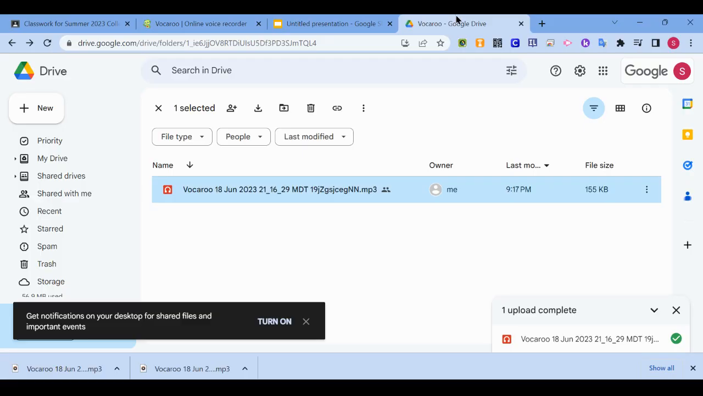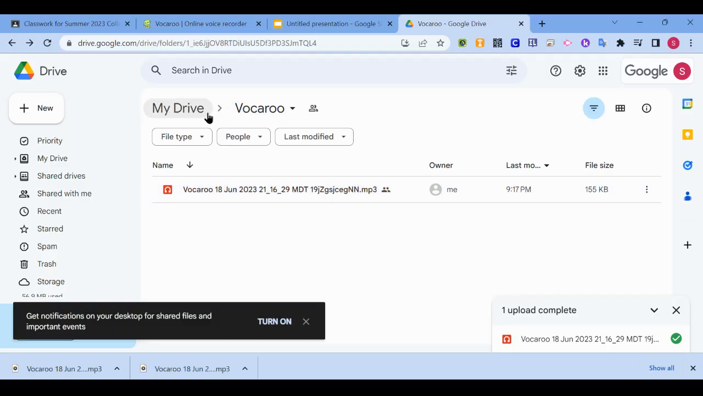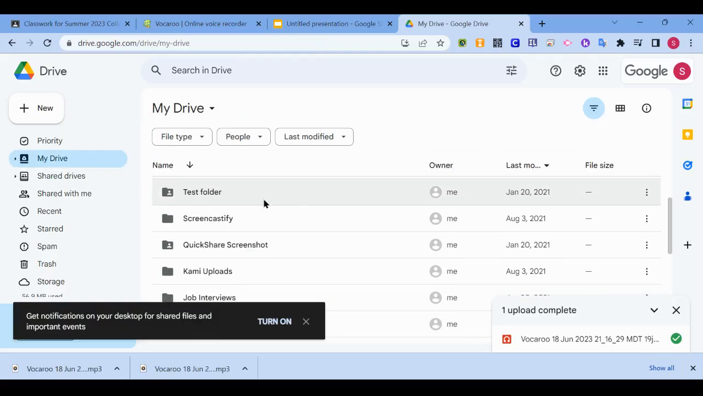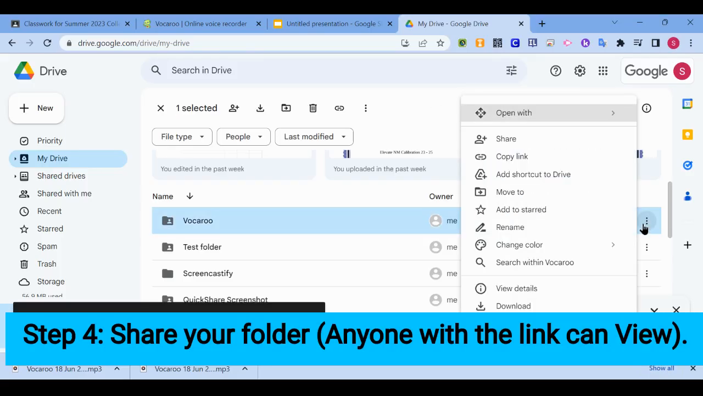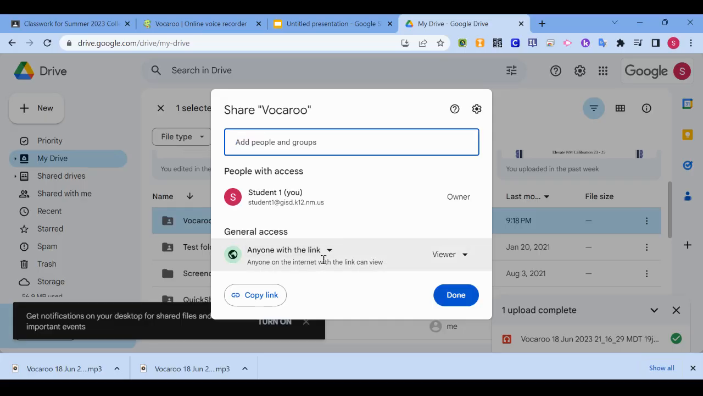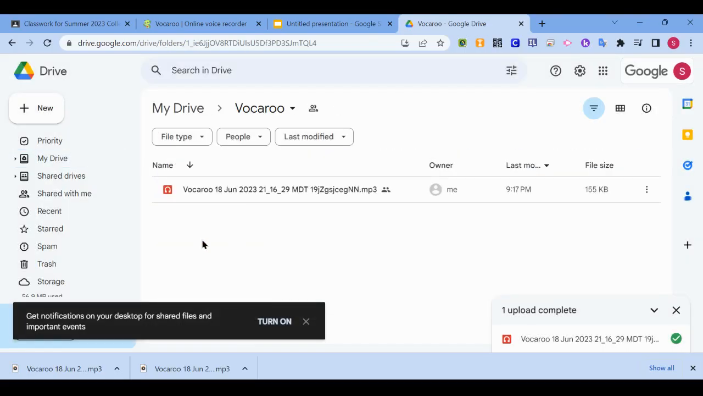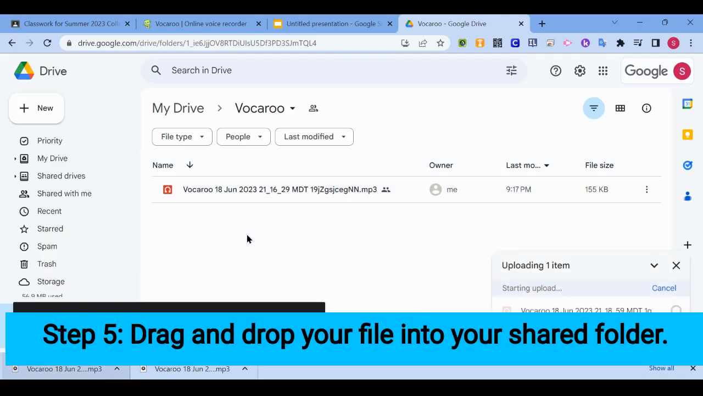But let's go back to Google Drive. We made a folder called Vocaroo in our Drive. From there, we did the three dots at the folder level. We clicked that share button and made sure that general access is anyone with the link can view. So now anything we drop into this folder, all we have to do is drag and drop.